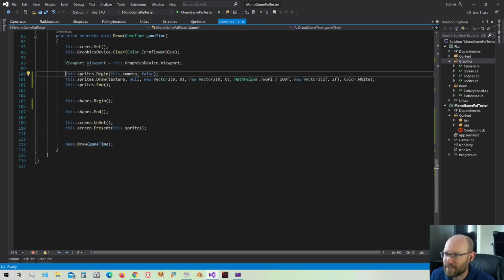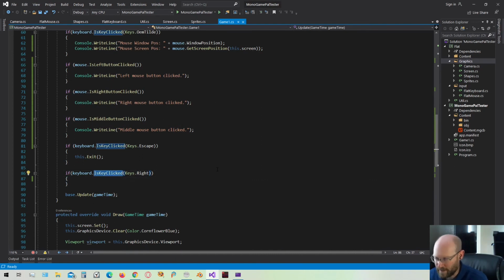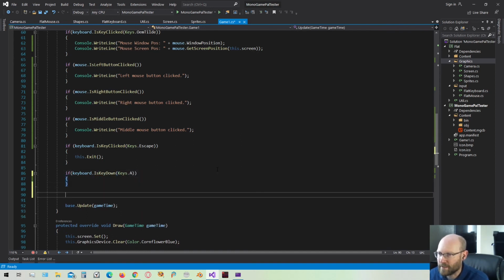Back in our game class, let's go ahead and use this one here. We're going to do is key down, and I'm going to use the A key as a zoom in key, and I'm going to use the, well, let's put that one in first.